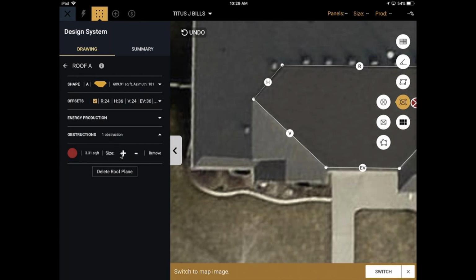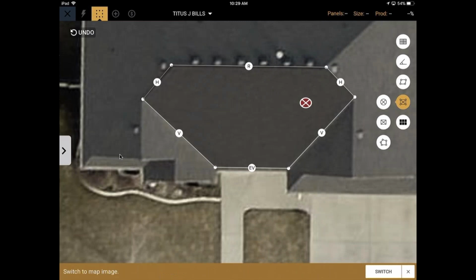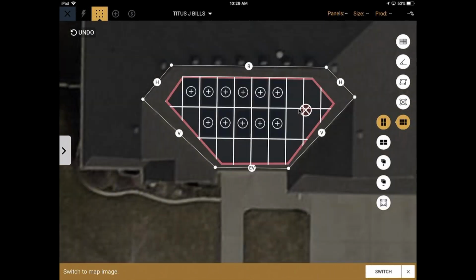And so now let me close that out and show you, if I go now to apply panels, what's going to happen having that obstruction there. If I put panels on it, notice that it's automatically going to stay away from that and tell me you cannot put panels in that area because of that obstruction that I have. All right, let me go a little further, and then I'm going to stop and answer questions.